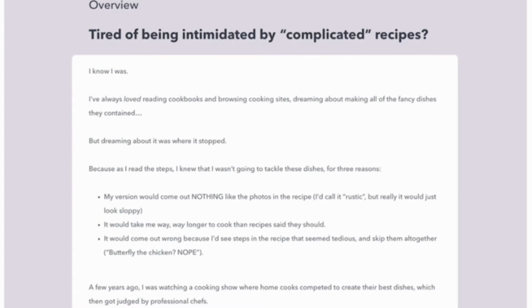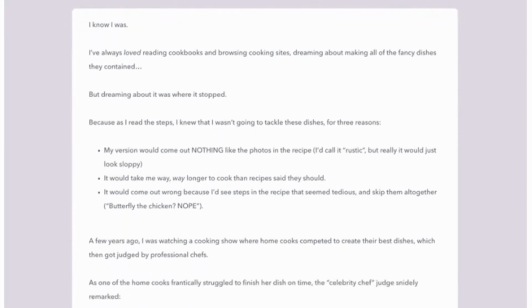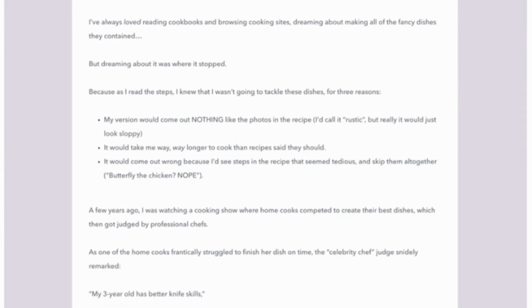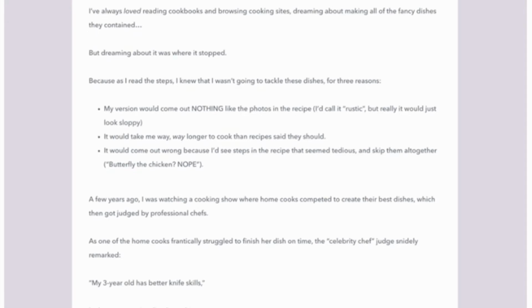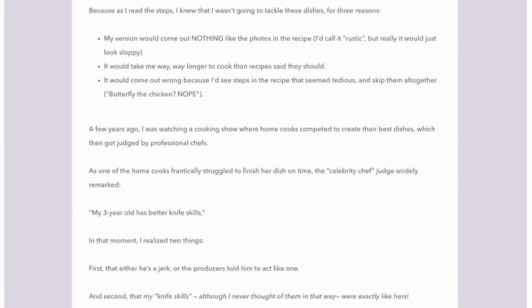I know I was. I've always loved reading cookbooks and browsing cooking sites, dreaming about making all of the fancy dishes they contained. But dreaming about it was where it stopped. Because as I read the steps, I knew that I wasn't going to tackle these dishes for three reasons. My version would come out nothing like the photos in the recipe. I'd call it rustic, but really it would just look sloppy. It would take me way, way longer to cook than recipes said they should. It would come out wrong because I'd see steps in the recipe that seemed tedious and skip them altogether.